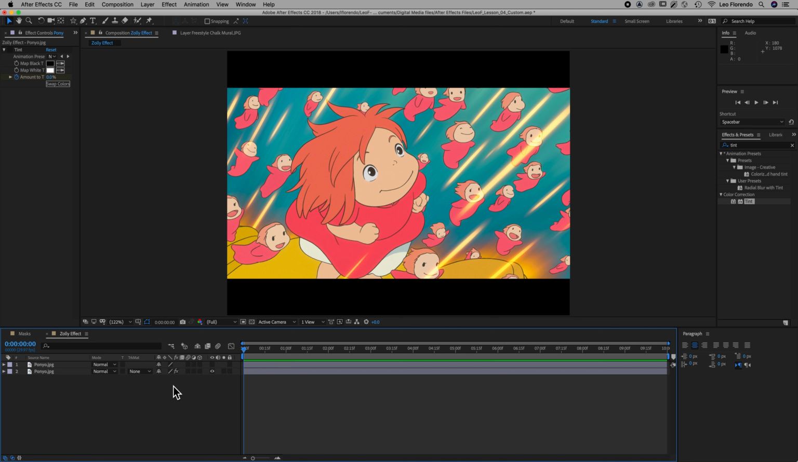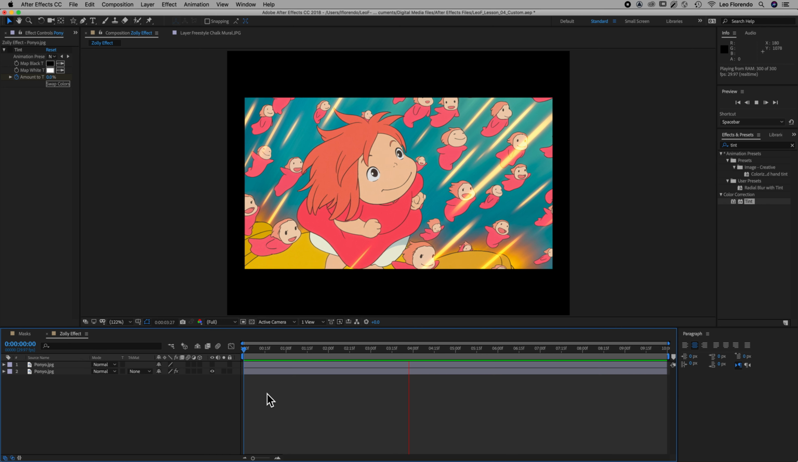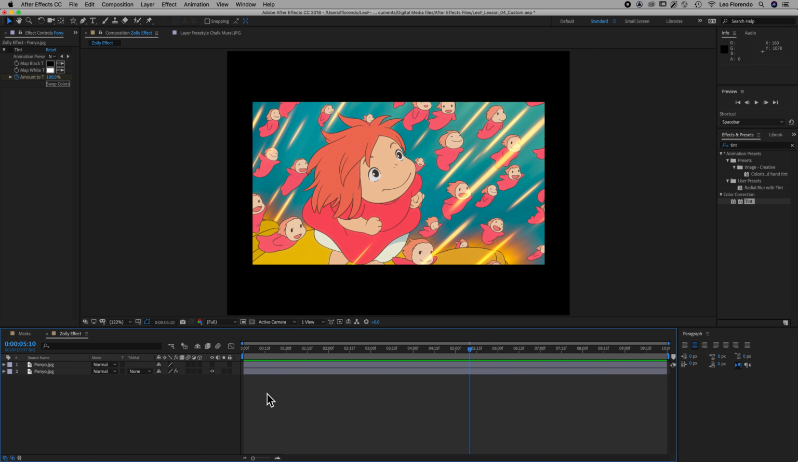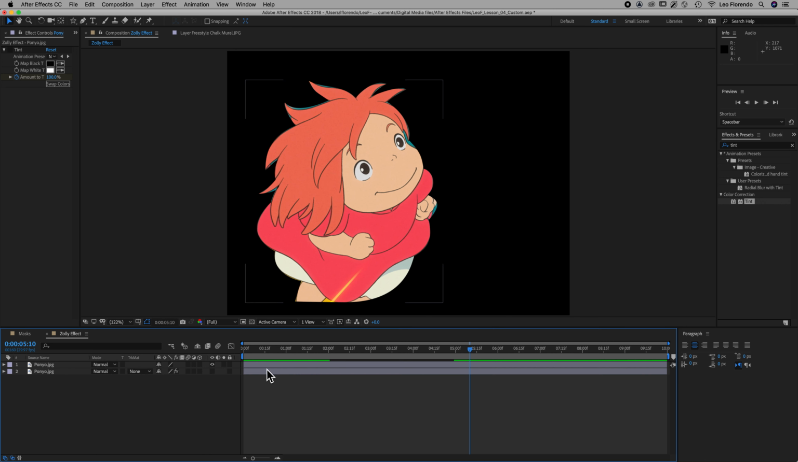If you just watch the effect, all I'm doing is taking the camera and dollying away from Ponyo, as if the camera is on a track and I'm moving the camera away, so she gets smaller, obviously. Now Zolly is to zoom in. So let's just look at this one here.